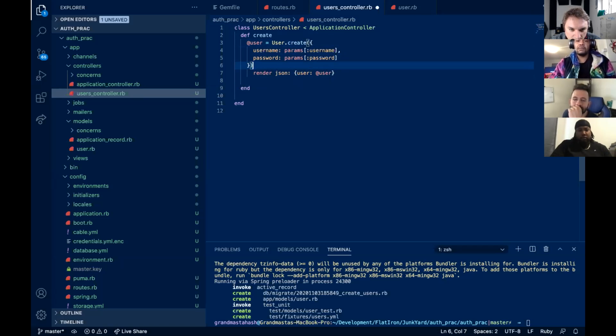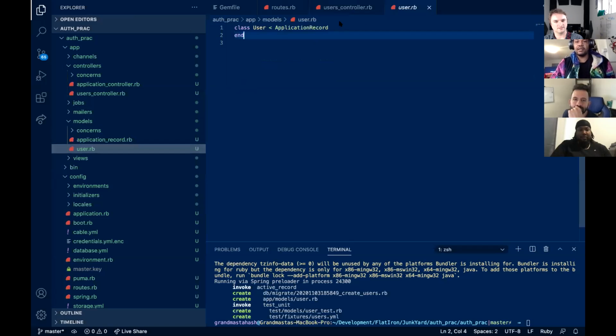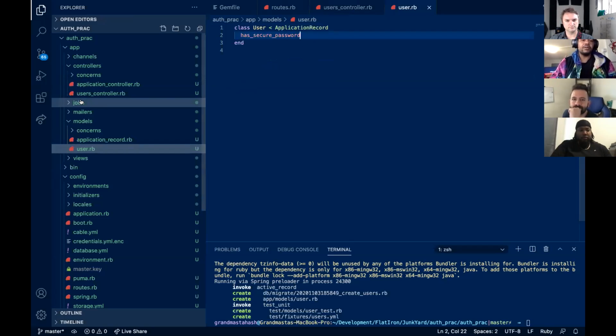Yeah, and there. Cool. Bring line 7 back an indent. All right. I've never seen a finer controller in my life. All right, keep going. Okay, save that. All we really need to do here, I think, is this has secure password. Okay.